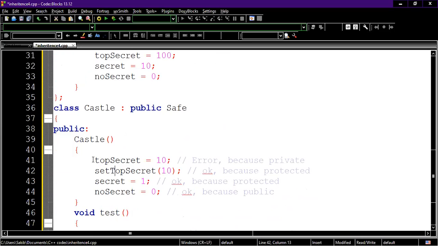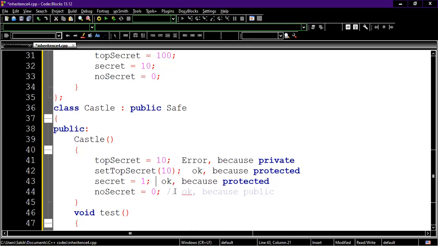If I want to initialize the variable like this, top secret equals 10, the program will give us an error because it's private. So we will not be able to write like this. This one is not possible. From the derived class, if you want to access a private variable in this way, it is not possible, because it's private.